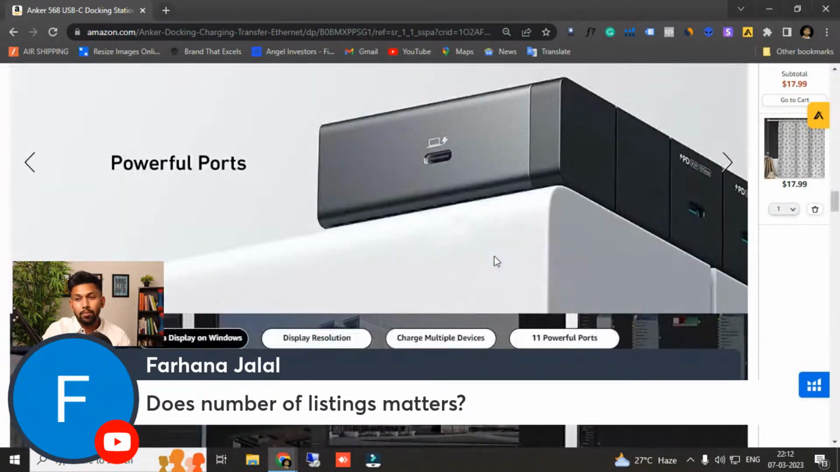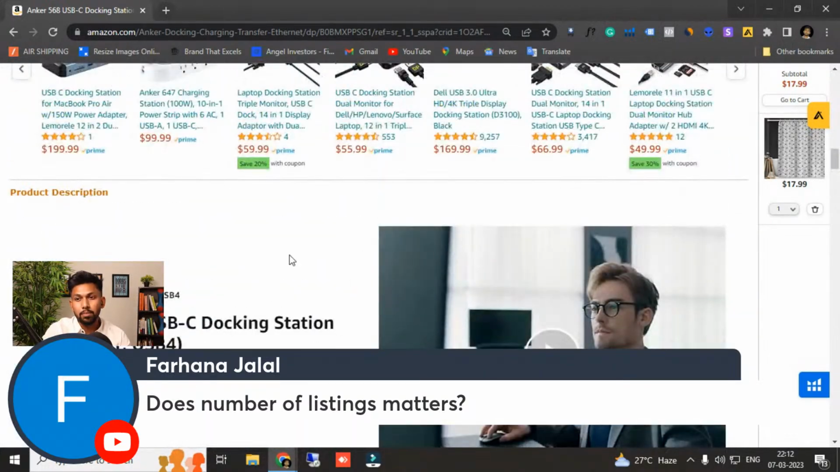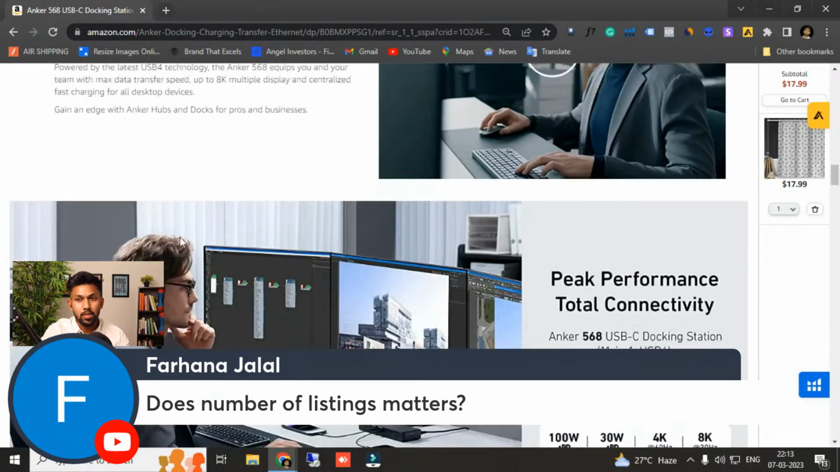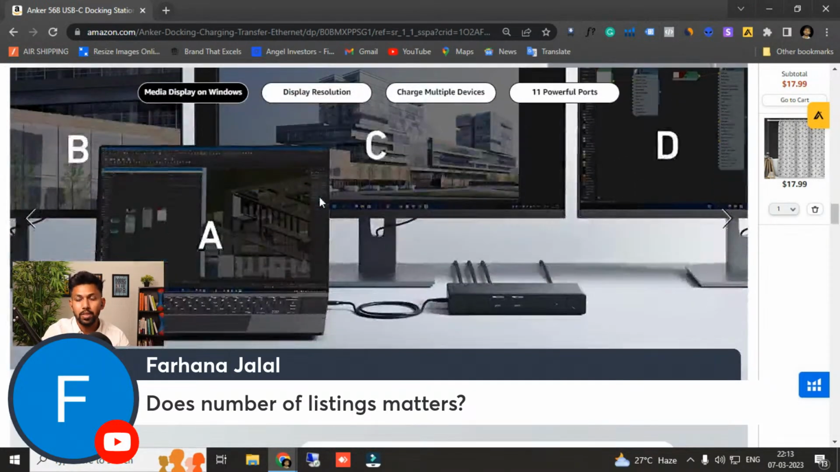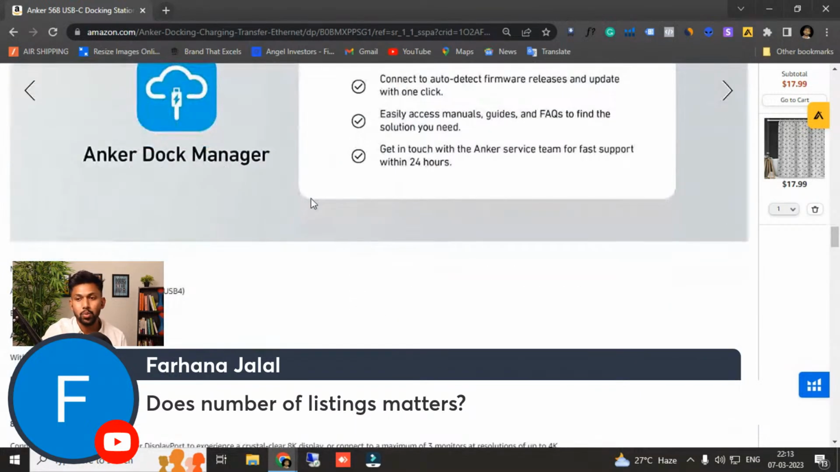Then there are a lot of positions. This is called premium A plus content. You can get access to premium A plus content if you have more than 15 active A plus content. Then you can use this as well, and you can apply for brand registry, and you can ask brand registry support that please allow me for premium A plus content, I don't have access to it.